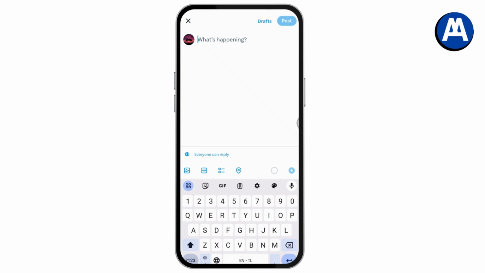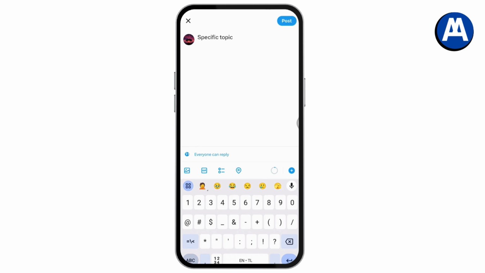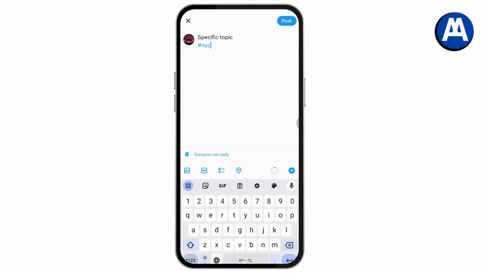Now you just need to simply write something. So if you want to add hashtags, you just need to simply specify your topic. You can simply type hashtag NYC. So for example, if there is an event on NYC, then you just need to simply write NYC. And if you want to be more specific about it, then you can simply enter the event name, which is, I'll just simply write world champion.